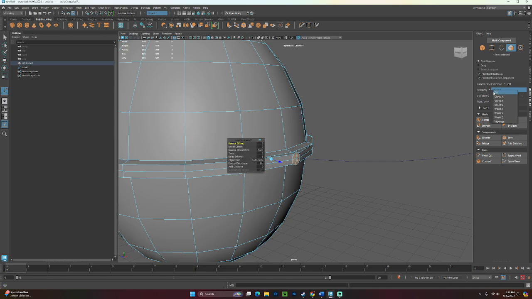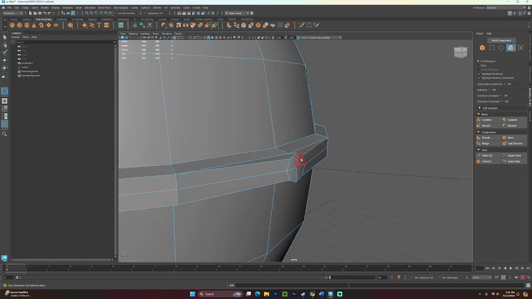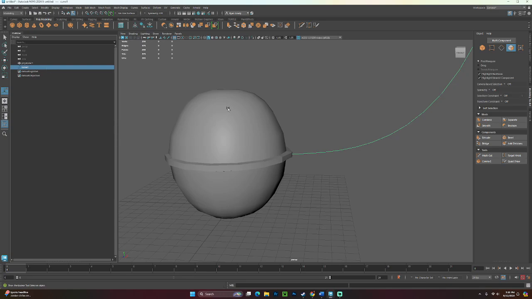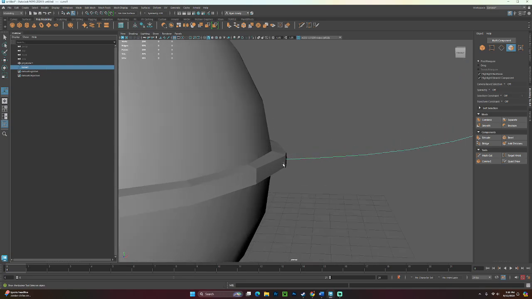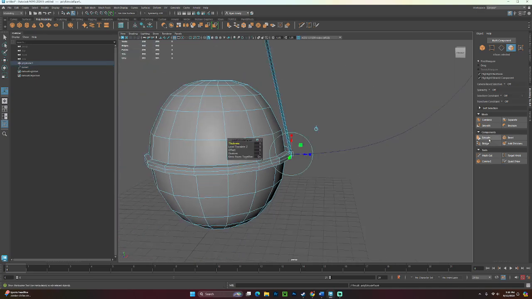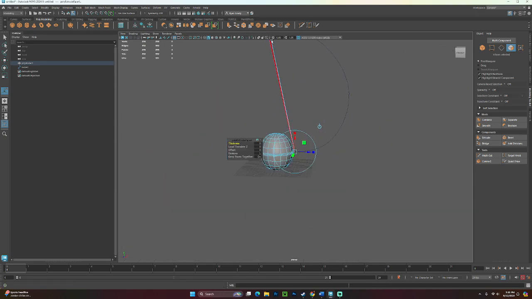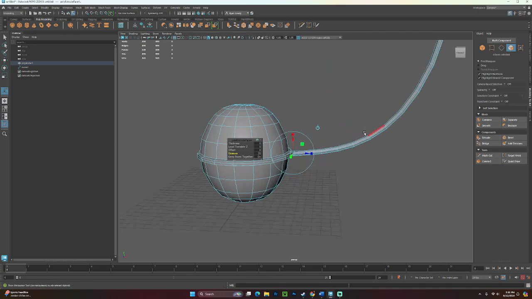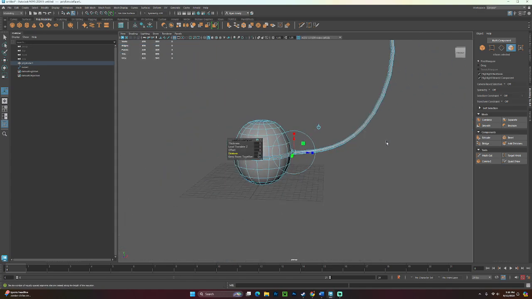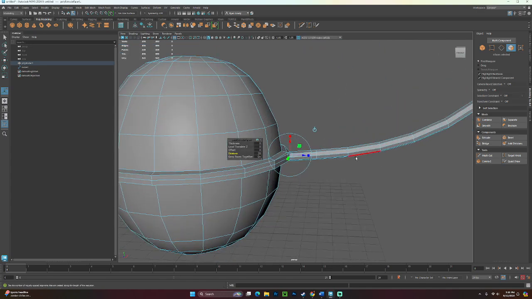I'm going to turn off symmetry. It doesn't like that I have symmetry turned on. There we go. Okay, and we're going to hit extrude, and it's going to extrude along that curve. Now, right now, it went straight to the opposite end, but if we add divisions, it will start to round out. It's a little thin, but I kind of like how that turned out.